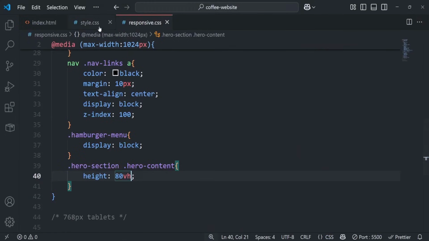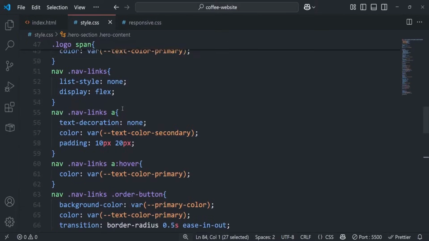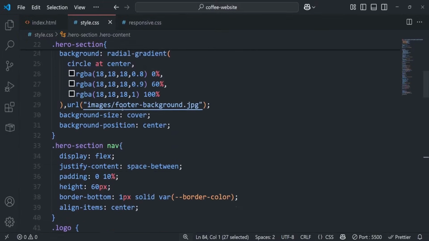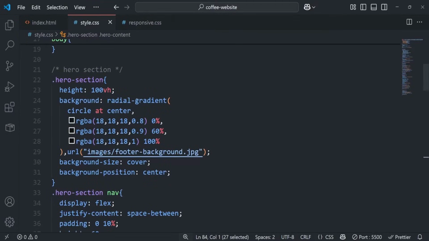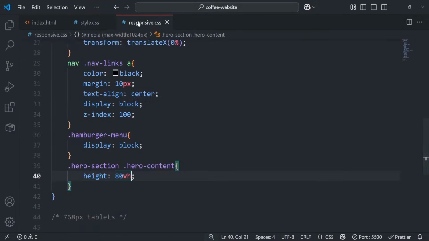When we go back to our style.css file and scroll up, I'm going to notice that we gave this hero section... where is that hero section? We gave this hero section a height of 100vh too. So what we are going to do is give this hero section a height of auto. So I'll go to my responsive.css.